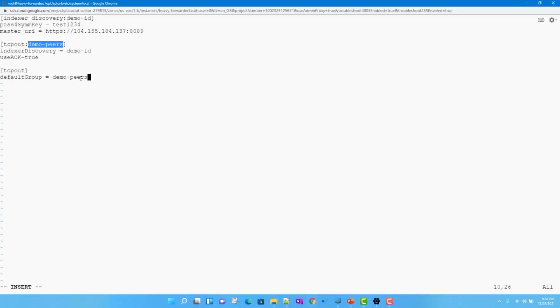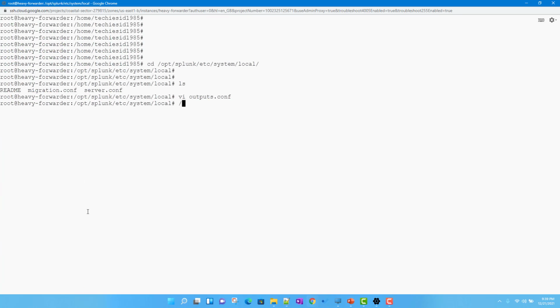Now if you have many forwarders, you can replicate this configuration using a deployment server. Currently I have a single forwarder, which is our heavy forwarder, that's why I'm doing it manually, but these settings can easily be automated using a deployment server. So now let us save this file. Now let us restart Splunk as well, because we have changed the file from the backend. Splunk bin splunk restart. We will come back after the restart completes.